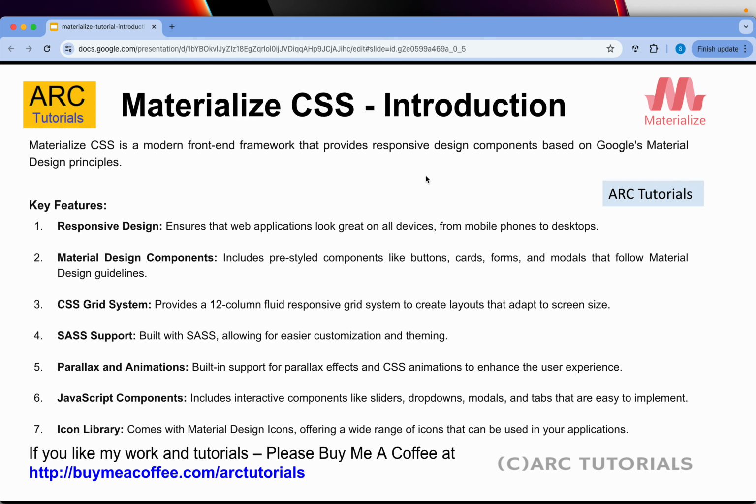Some of the key features are its responsive design, which means it ensures that web applications will look great on all devices from mobile phones, tablets to desktops. It provides material design components, which includes pre-styled components like buttons, cards, forms, modals, etc. You can also compare it, think of it like if you love Bootstrap, you will also love Materialize CSS with a look and feel of Google Material Design.